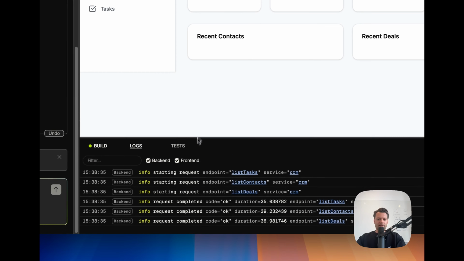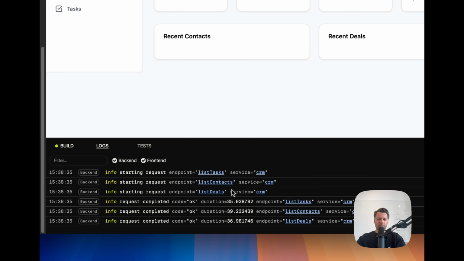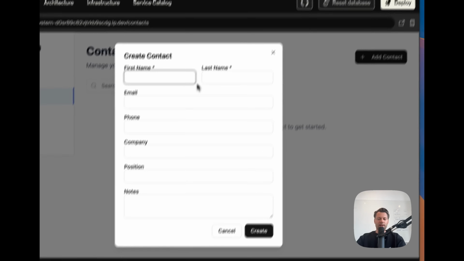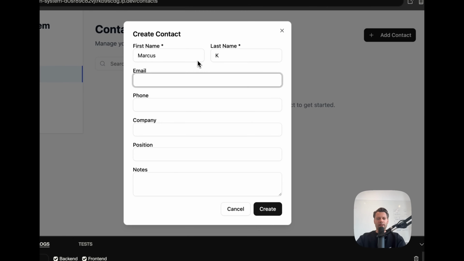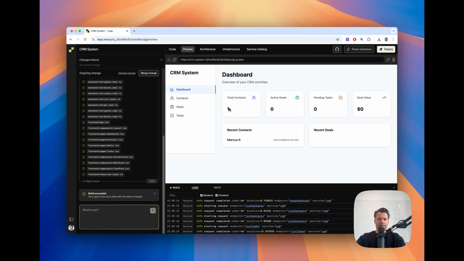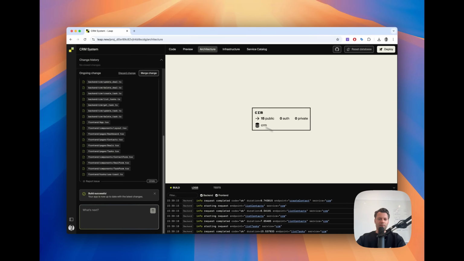Down here we can see the logs, and we can see that this front end is actually calling our backend endpoints to populate this. If we go into contacts, we can add a contact. Leaking my private information, that's fine. So that was created, and this is all updated, and we can see it's working. That's great. And we can look at the architecture view, which shows we have our single service.